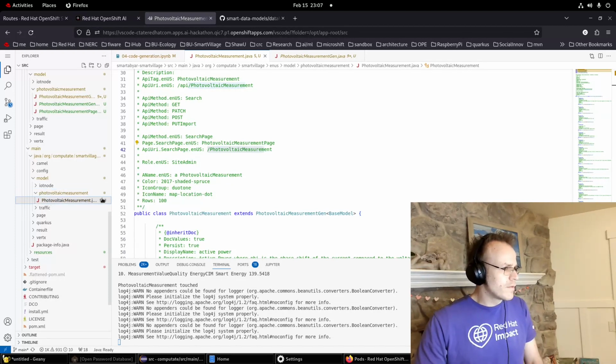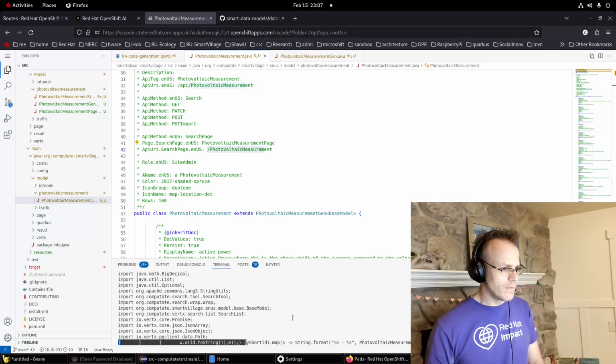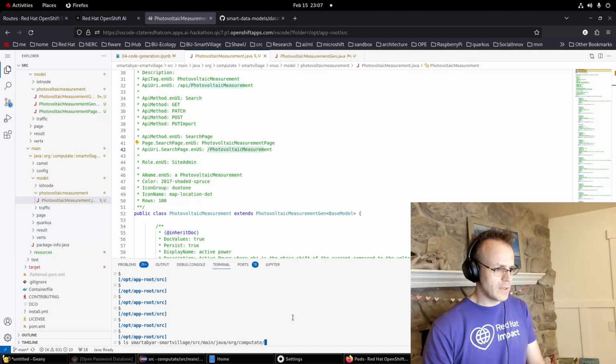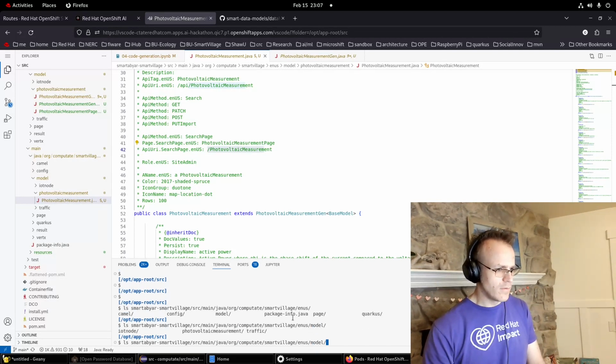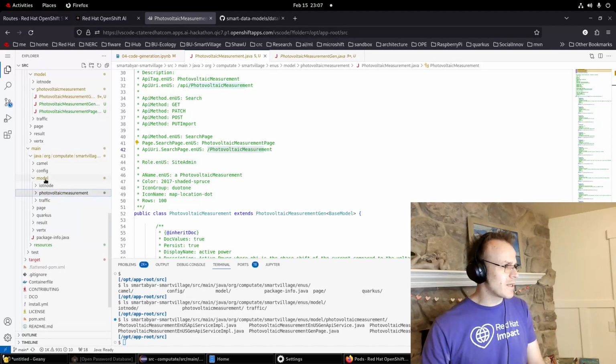Now, let me open a terminal here. Oops. ls FIWARE Smart Village src main java org computate Smart Village in US model photovoltaic measurement. You'll see it's actually generated a whole bunch of APIs as well.